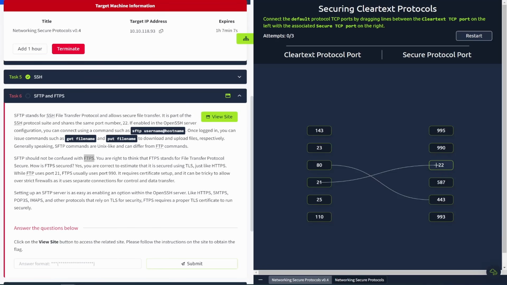And then 21, that was Telnet. So we know that that goes to 22. Oh, not 21, sorry, 23. See, everybody makes mistakes. So 23 is Telnet, and that goes to 22. And then what else do we got? We got 110, which is POP3, and that goes to 995. And then 143, that's IMAP, and that goes to 993.